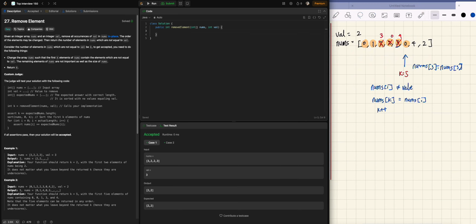And what we need to do is have int k equals 0 initially, iterate through the size of an array, which is nums.length, with i plus plus, and have a condition: if nums.i is not equal to val, we say nums.k is equal to nums.i, and then move the pointer to the next one, and then at the end of the iteration we just return k.